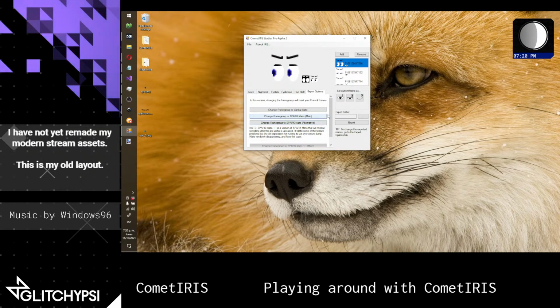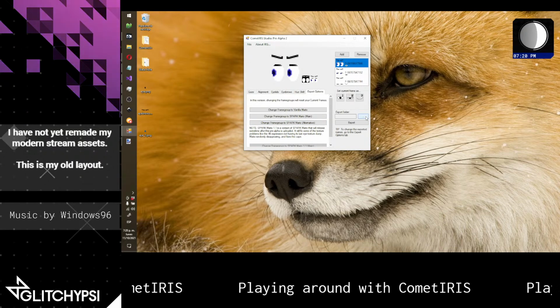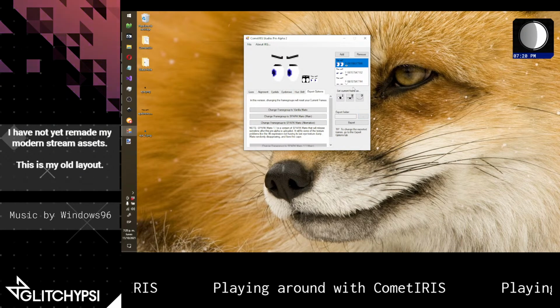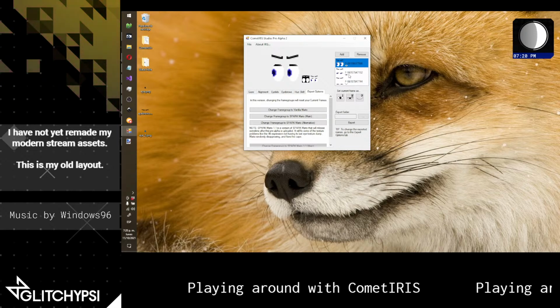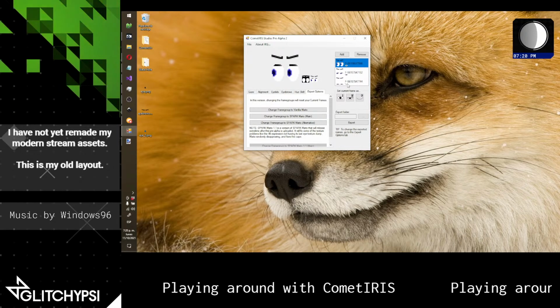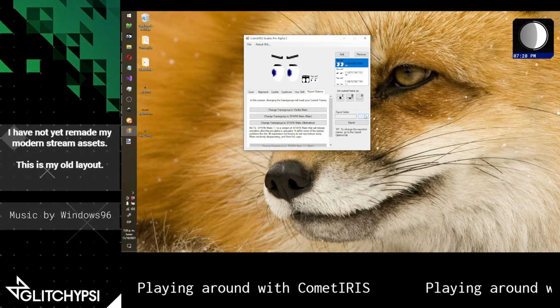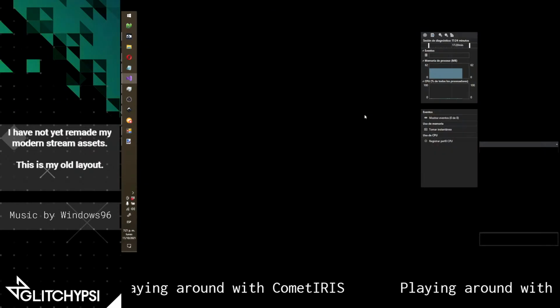So the way this works is you select a folder here in the export folder. After you have defined your frames, you can see the icons here of which frames correspond to what. So you select the folder.